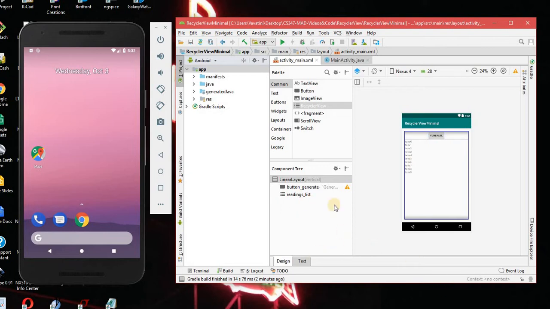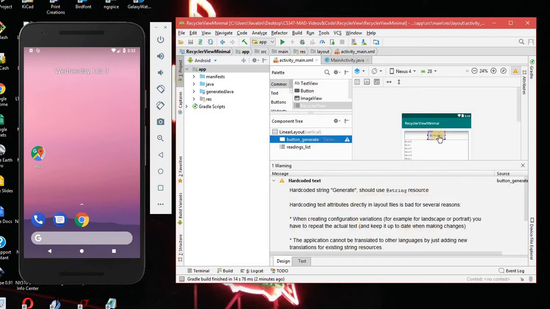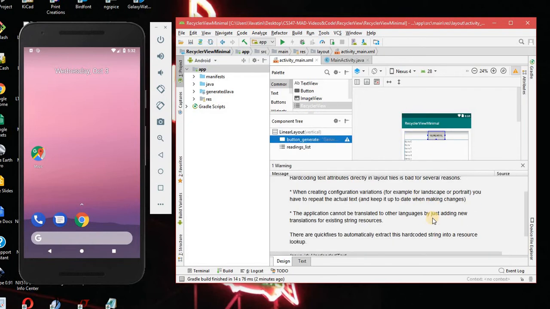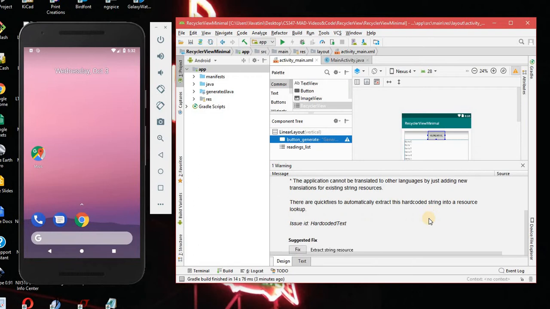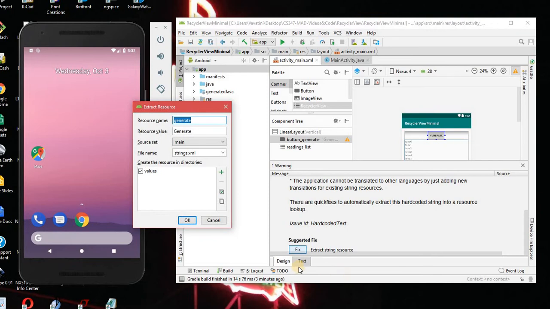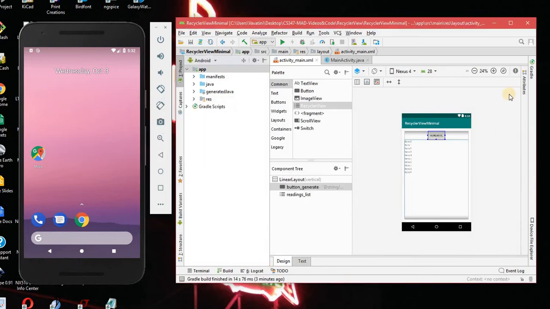Okay. We're seeing it's complaining that the generate button title here isn't a string resource. So let's make it a string resource. I just clicked on Fix. That's fine. Click OK, and that clears that warning out. So we're done with the first part of the view here, the main display.